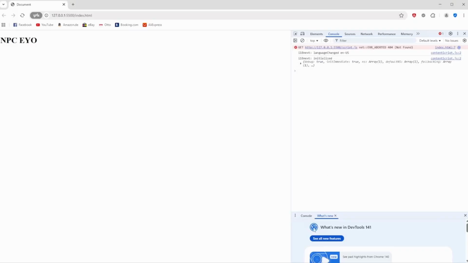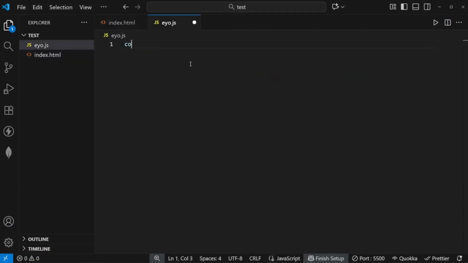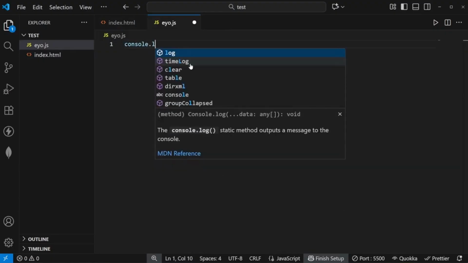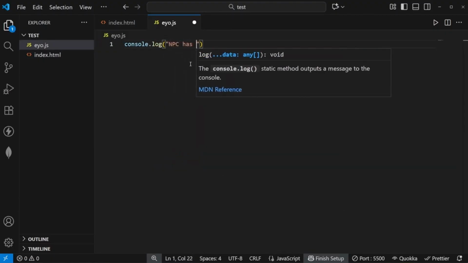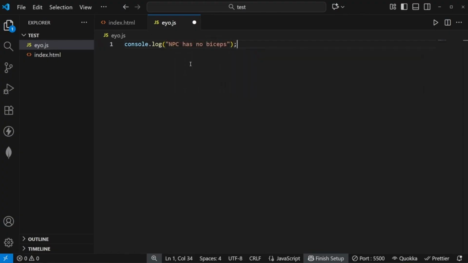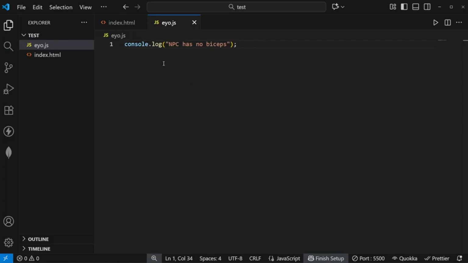And as you can see, we don't have anything inside of the console because we don't have any JavaScript code yet. So let's do the same thing again. Let's go to the console and use console.log. npc has no biceps. Let's console.log that one. And as you can see, we are getting npc has no biceps. So this one works as well.